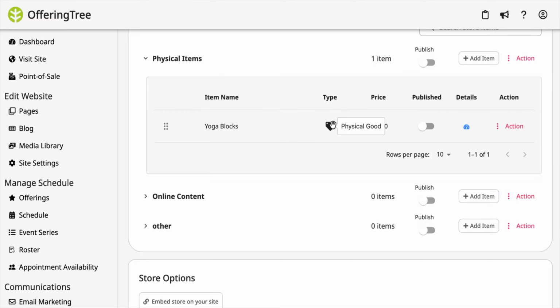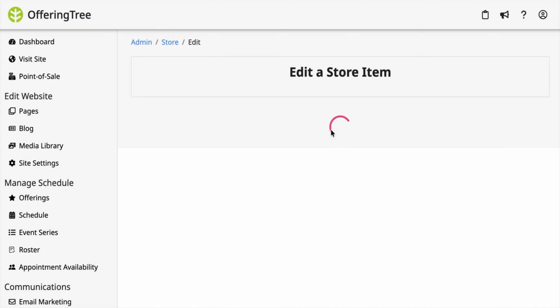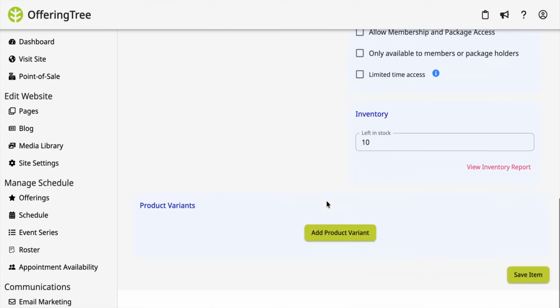It shows that this is a physical good, the price, and that it's not published yet. If anyone purchases this, it will show up under here at details. And then within actions, you can edit, delete, duplicate, or share this item. So let's go back and try to add our inventory.